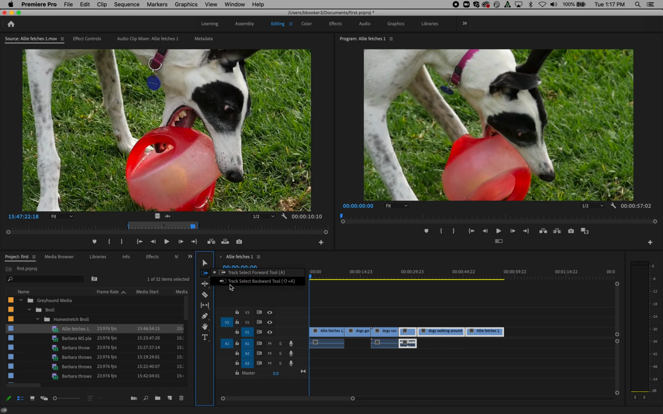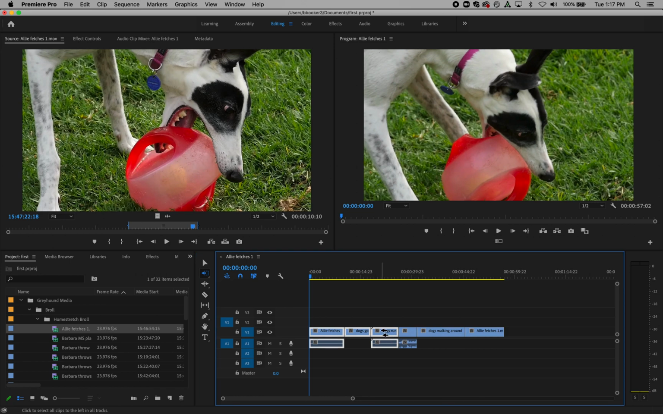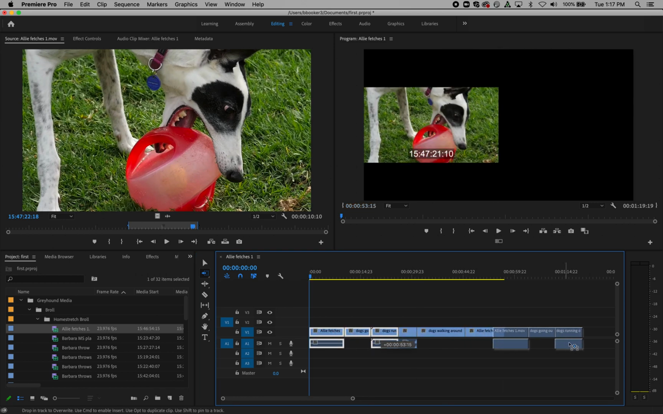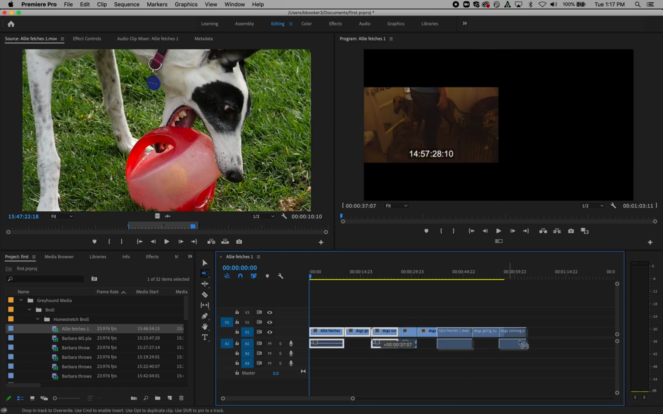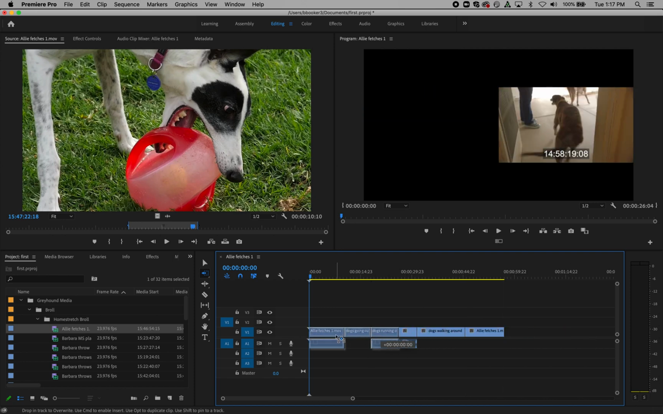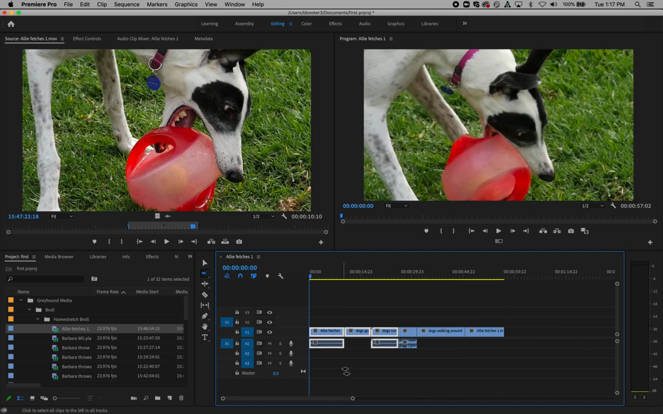And if you click and hold, you have the track backward tool. It does the opposite. Anything that is behind the clip that you select, it allows you to go in and move it and adjust it however you see fit. Both of those tools work really, really well here.